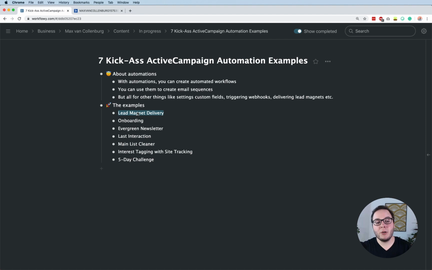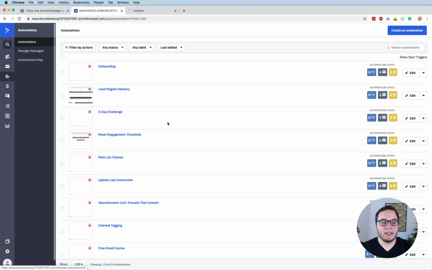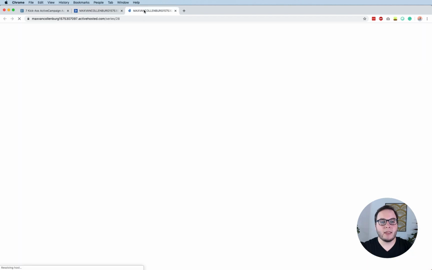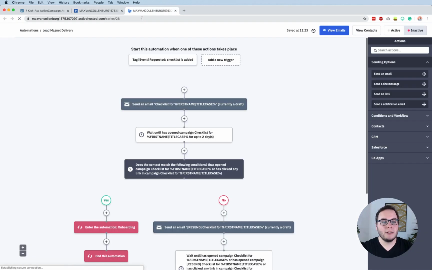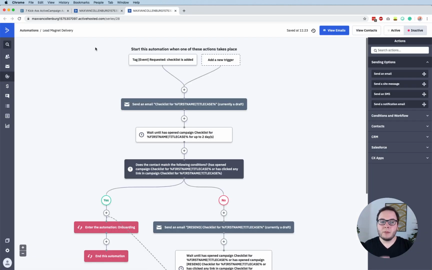The first thing I want to show you is how to deliver a lead magnet. So these are the automations, and I'm going to show you how to deliver a lead magnet. Most people that are going to join your list are probably there for some kind of download, some kind of lead magnet, content upgrade, however you call it. You're probably giving them some kind of incentive to join your list. Now, as soon as they do that, you have to deliver on that promise and you have to send them that download. So this is how you do that.